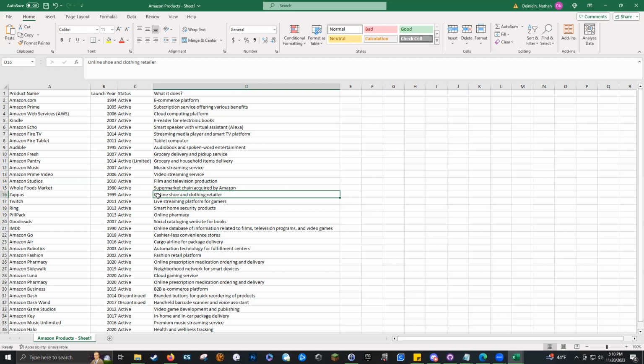So we'll start playing with data frames a little bit more next week. We're going to start playing with how to manipulate data within a data frame using Excel as our basic. So what I have here is a list of Amazon products. You can see there is a column for product name, launch year, status, and what it does. These are columns that could exist in a database. They could exist in a CSV file. They could exist in any number of different file types that are out there. And we want to be able to take this data and do something useful with it.